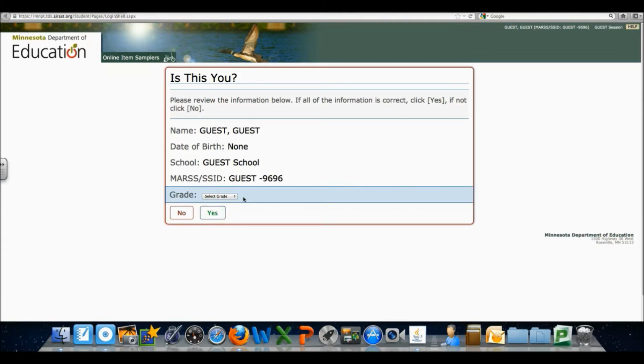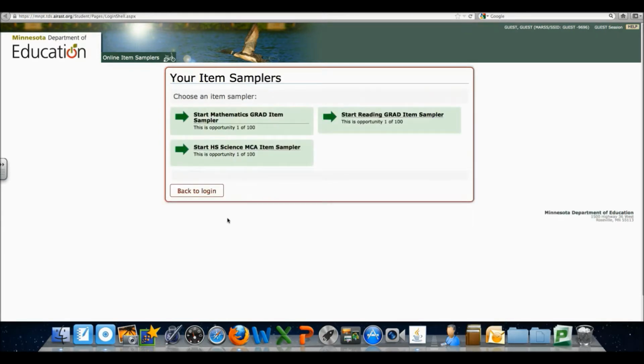Here you have to select a grade. The grade I'm going to select is 12. Then click Yes. Here you have to choose between the Mathematics GRAD sample test and the Reading sample test. Let's start with the Mathematics sampler questions.